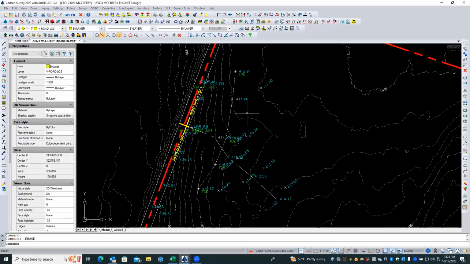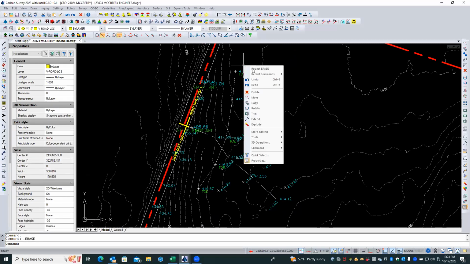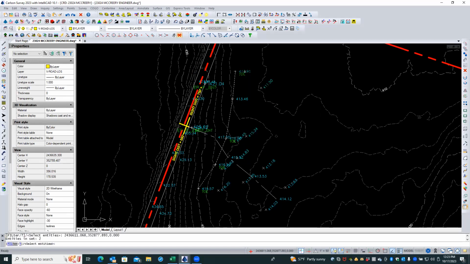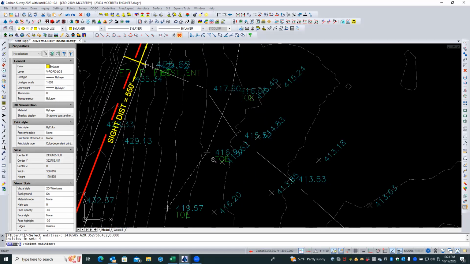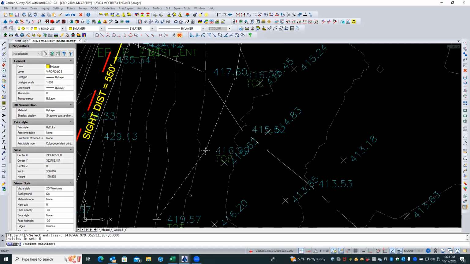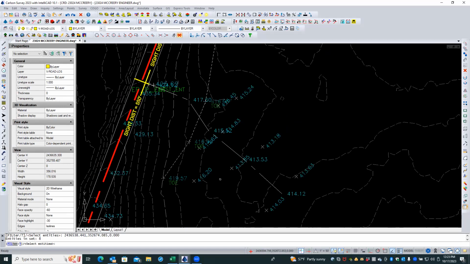Now let's do that for each of those points. So we're going to what's called burst. We're going to take this one and this one and this one and this one. And the other ones that we wanted to keep were all these spot shots that we had.